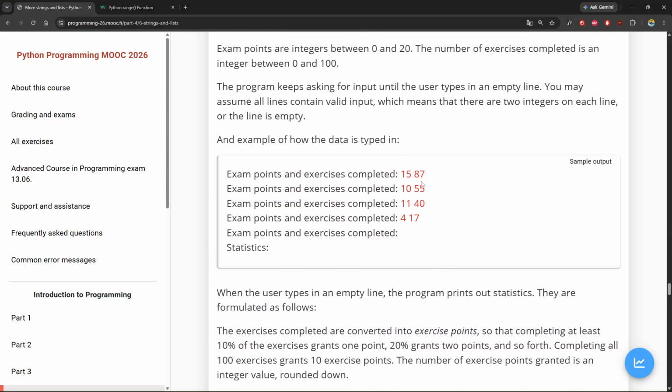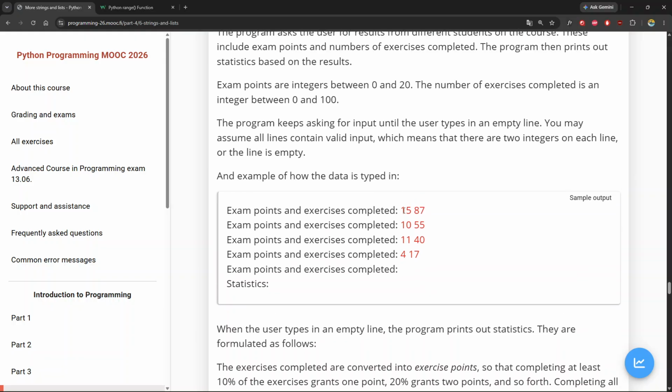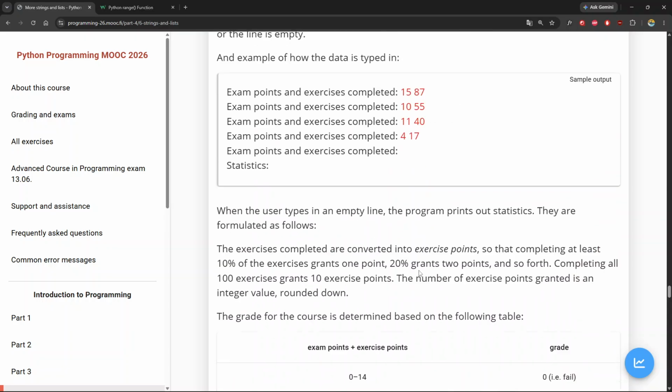So here, we're looping 4 times or we're looping 5 times, but in the 5th time we exit the loop. So the first input is 15, so 15 will be the exam points, and 87 will be the number of exercises completed. Here we read in 10 and 55, then 11 and 40, then 4 and 17. And then when we input an empty line, we go straight into printing something new, which means that providing an empty line or an empty input is how we kick ourselves out of that while loop.